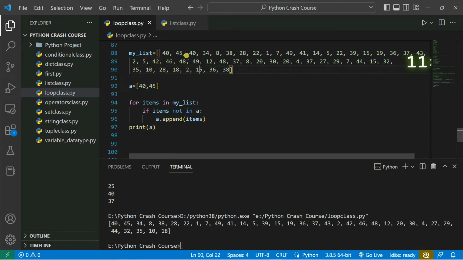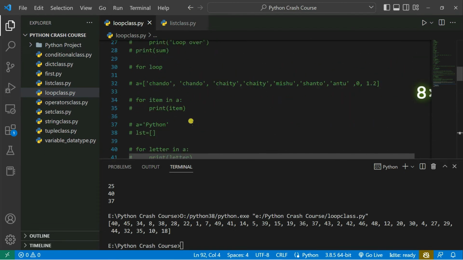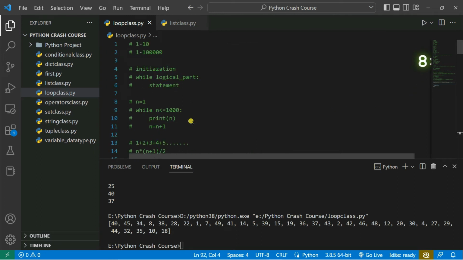Then, as 40 comes again, it will check whether the item is already available inside my list. So you can say 40 is already available, so we are going to cut it. We are just going to discard it and move on to the next one like that. Okay, so we solved the third problem also using for loops. So that's the basics of the while loop and the for loop in Python.